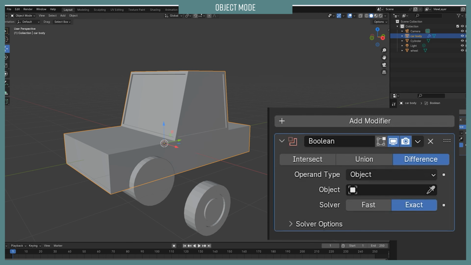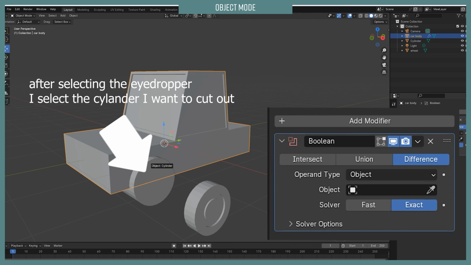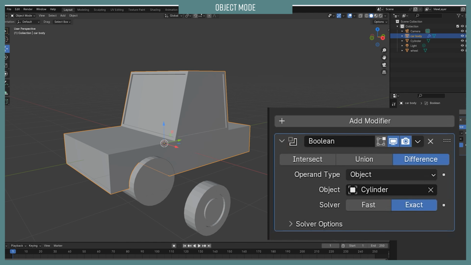Boolean is gonna ask you what object do you want to trim out of your shape. And there's a little eyedropper here. If I click on that eyedropper, I can go here and I can say, I want this cylinder cut out of it. And you can see with this orange line that outlines the shape of our car, it has done that. It is going around the curve of that cylinder.